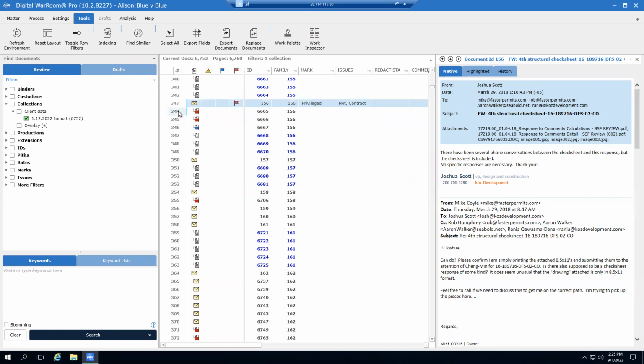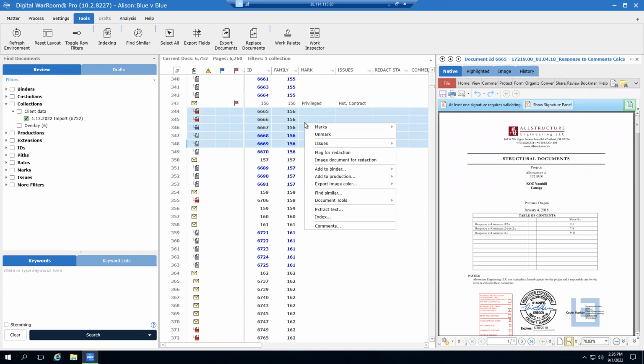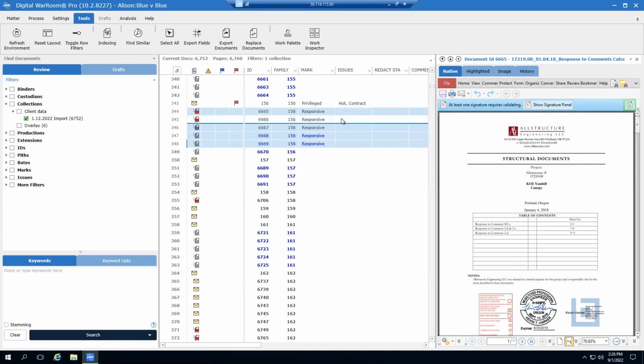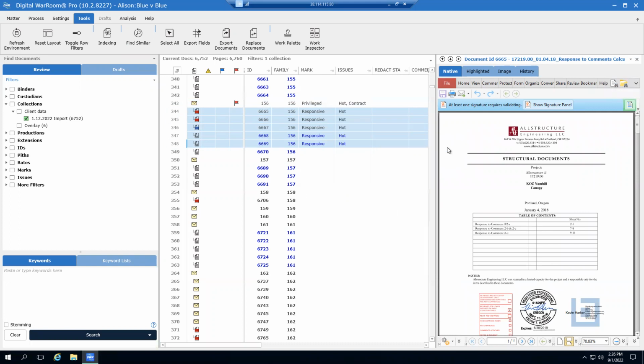With this right-click method, you can mark one document, you can mark 10 documents, or as many documents as you need, simply by highlighting the row, clicking on the Shift key, going to the last row that you want to include with this mark, and then right-click, hover over marks, and choose a mark. And the same thing with issues. Simply right-click and add the issue.